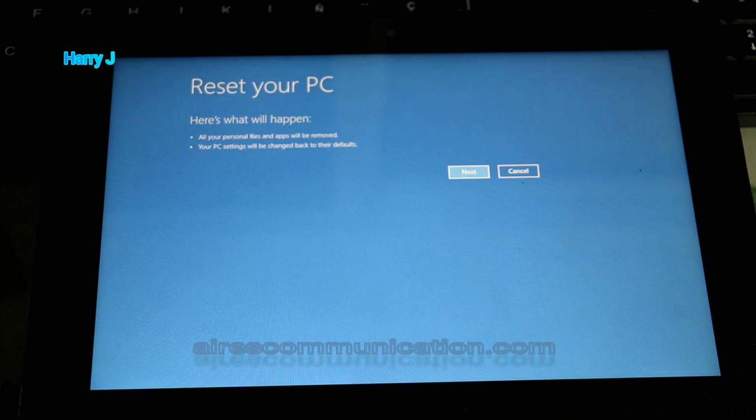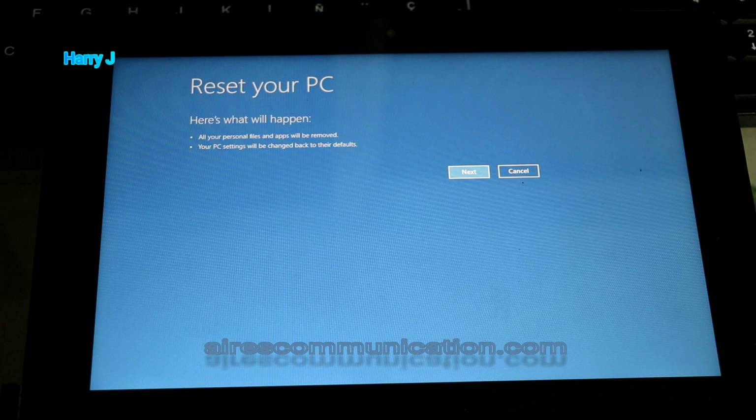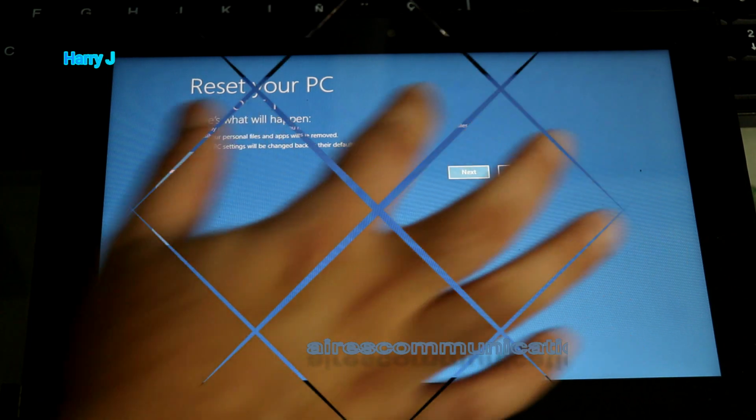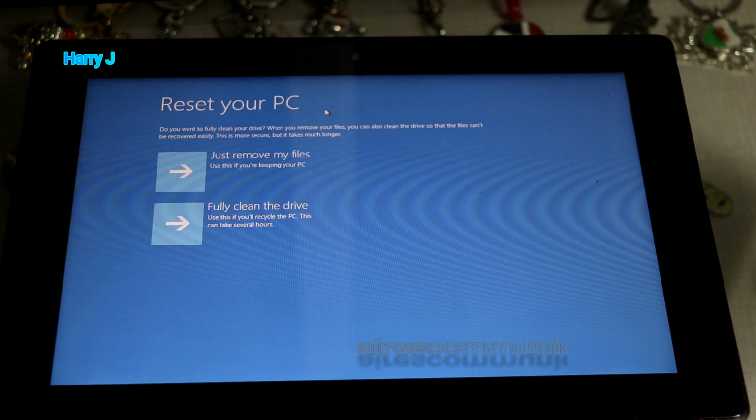Here, what will happen? It's giving me two things. All your personal files and applications will be removed. Your PC settings will be changed back to the default. So it's gonna erase everything. I hit the next button. Okay, now as you see, you have two more options.